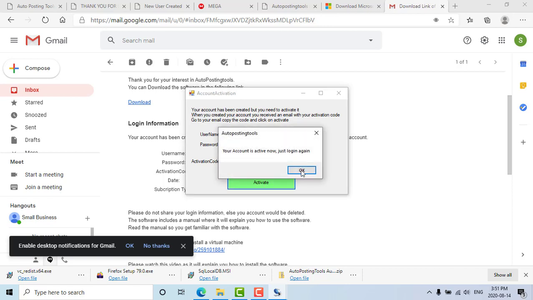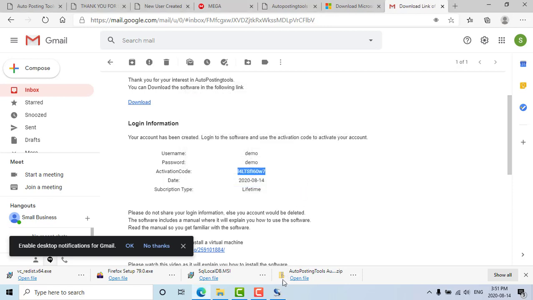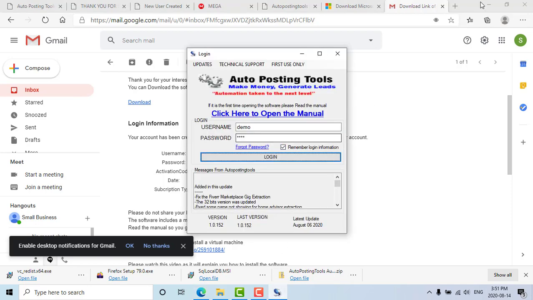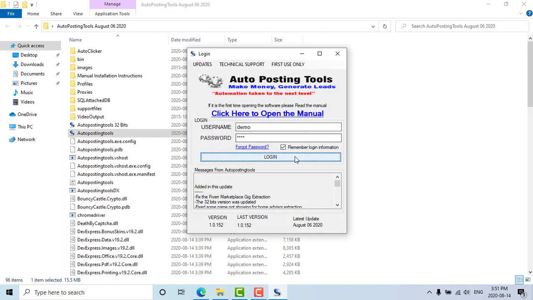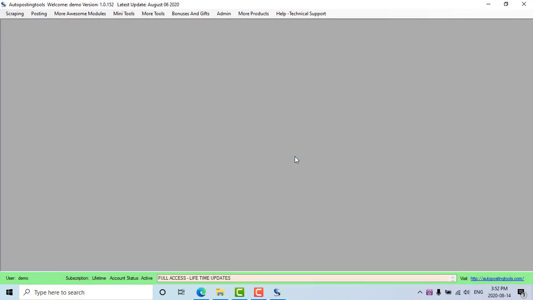Your account is now active. You just log in again. So we come back here and we just click login because our account was already activated. And this has let us into the software. Now I will show you two things that you have to check.